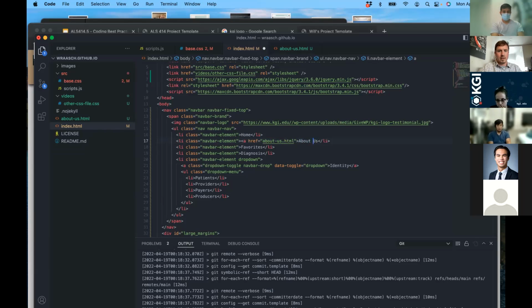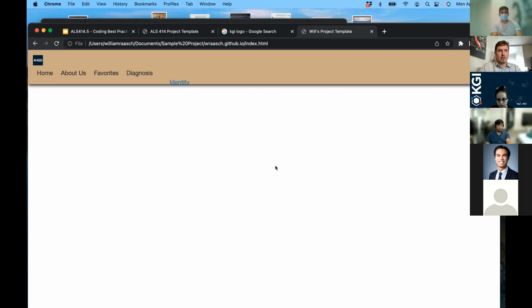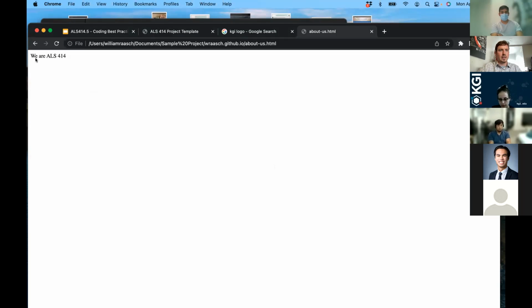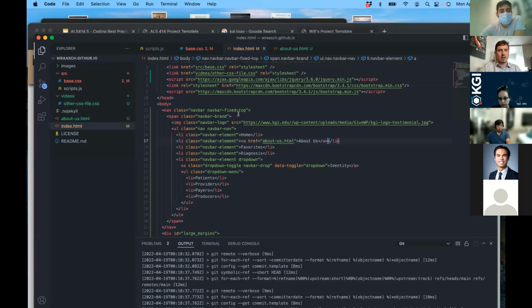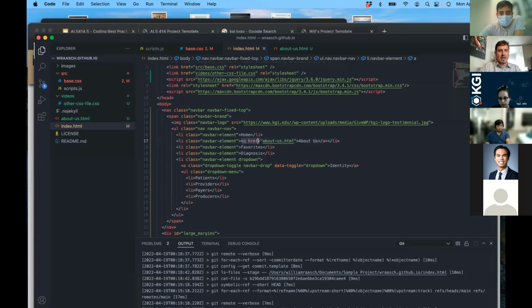And I need to close this around the text. Then I click this and it says we are ALS414. So this is a good way to navigate away from my index into a new HTML. You can see that I just created an ahref element and I had that link to the name of my file. And the reason I don't have to say images/about us is because I didn't put it in the images folder. I just put it in my home folder.